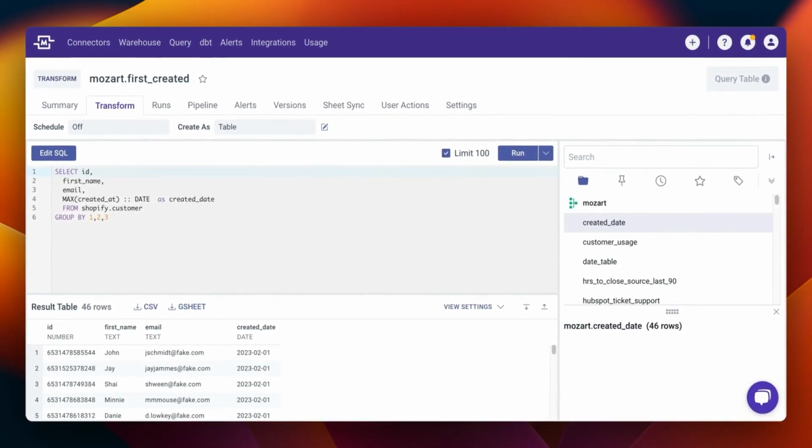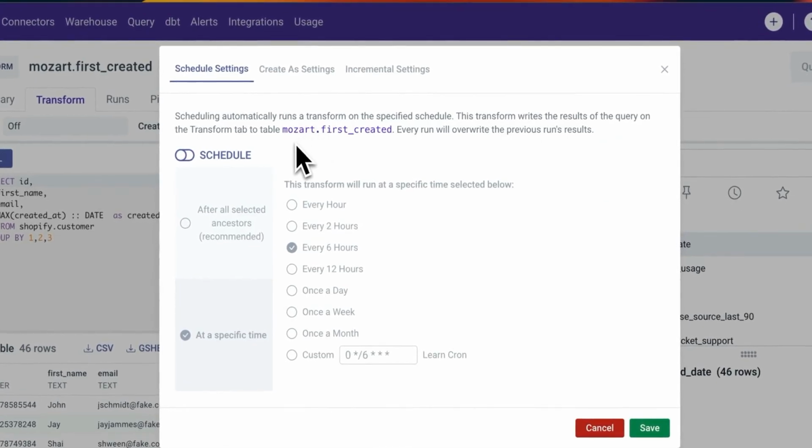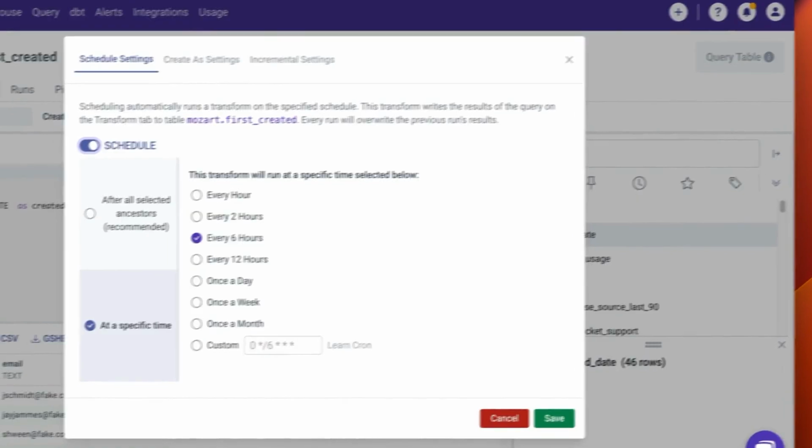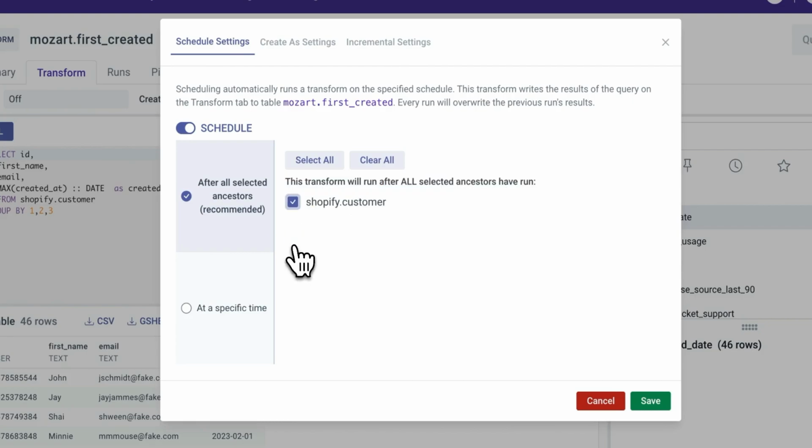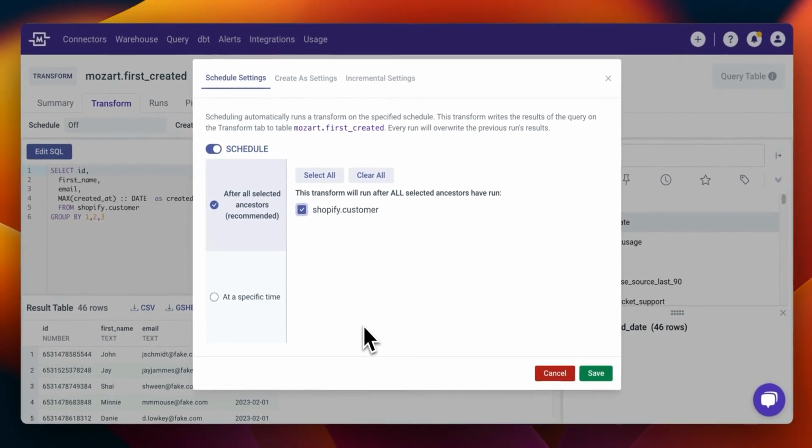Once the table is the way you want it to be, the next step is to either run the transform manually and/or to schedule the transform. If and when you're looking to schedule the transform, click on this little button right here. Toggle on the Schedule button, and there are two forms of schedule that you can do. The first is ancestor-based, in which case your transform will run once all of the selected transforms upstream have run. This means that you won't be spending any compute to run if there aren't any new data.